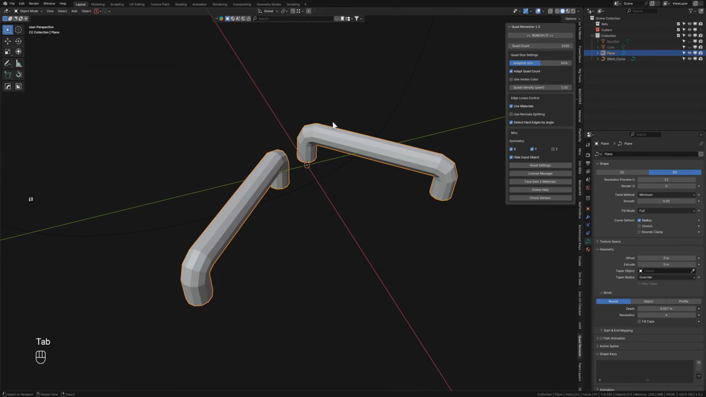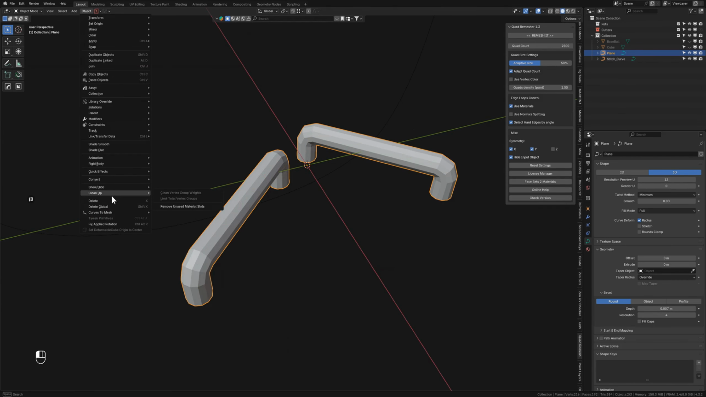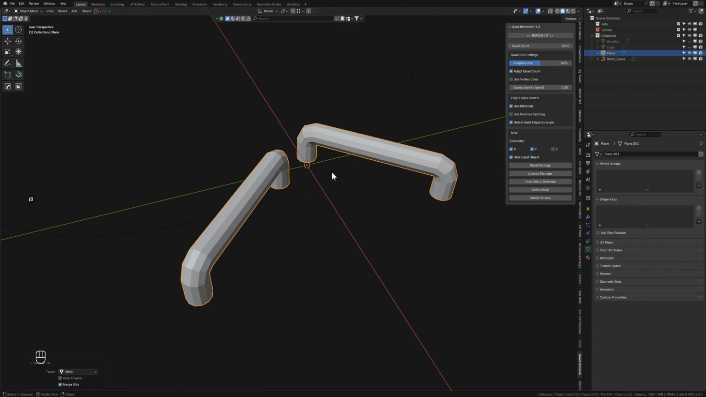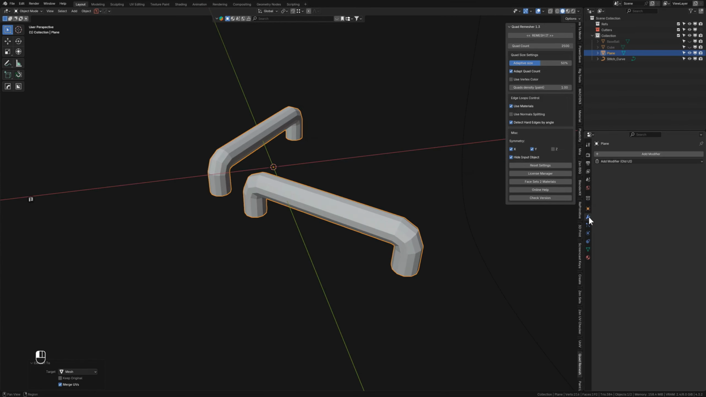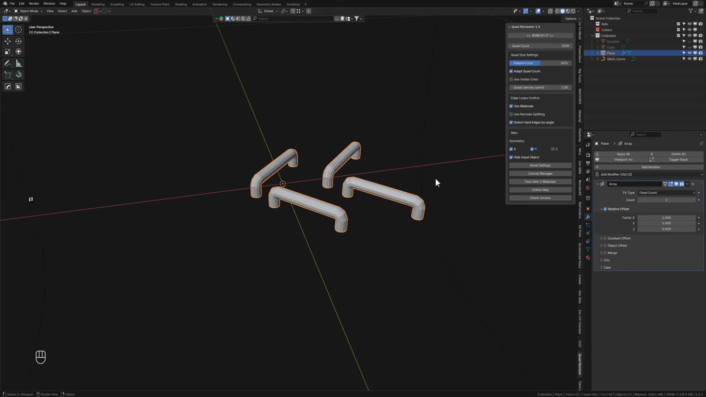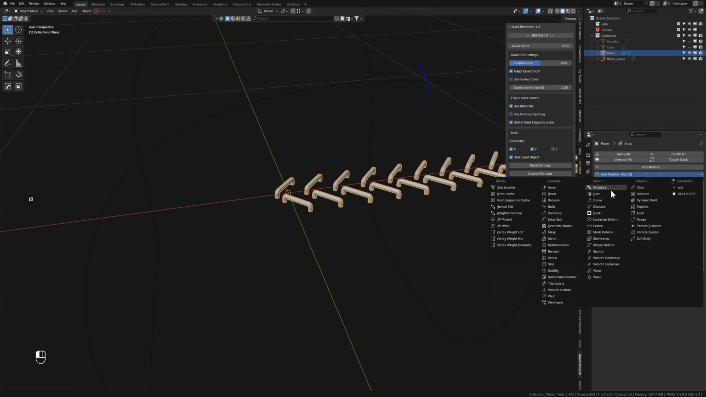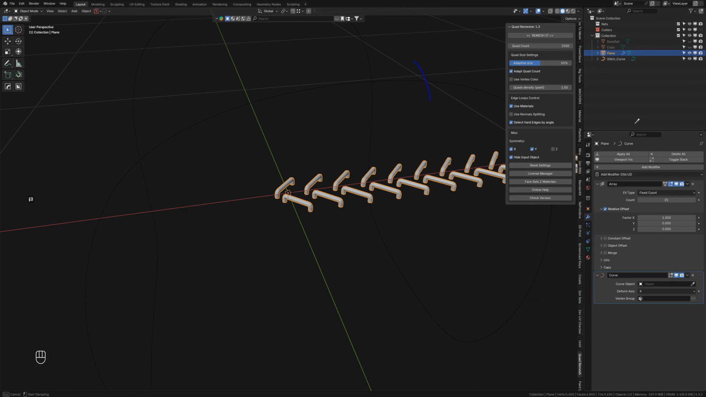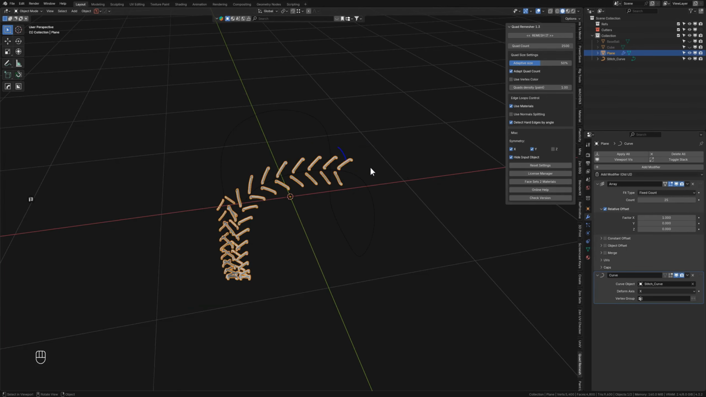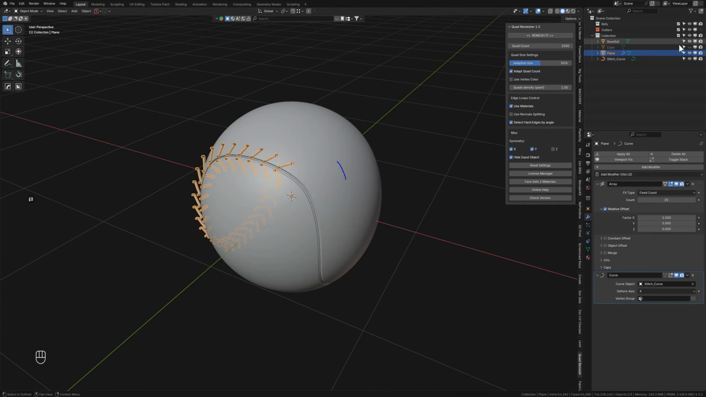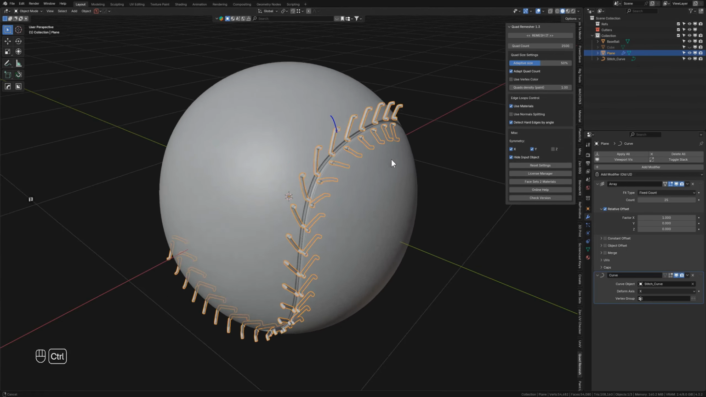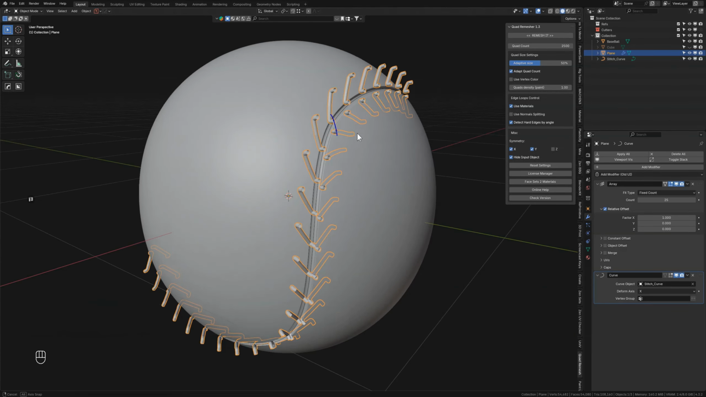Now all you have to do is convert these back into meshes. So Object, convert and mesh. Now at this point I can add an array modifier, increase the count, and then select curve modifier and select my curve. Now bring back the baseball, which is this one, and you can see that the stitches are not facing the same direction. They're kind of inverted.